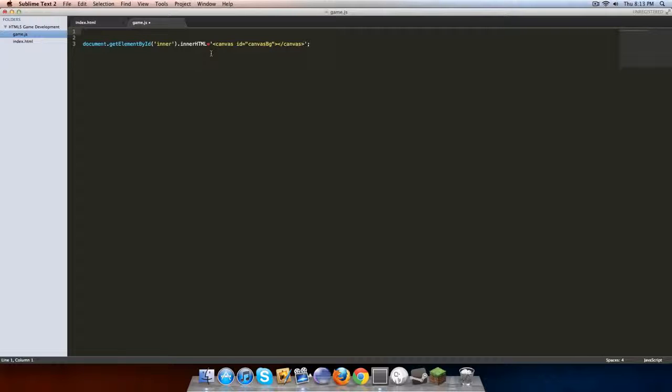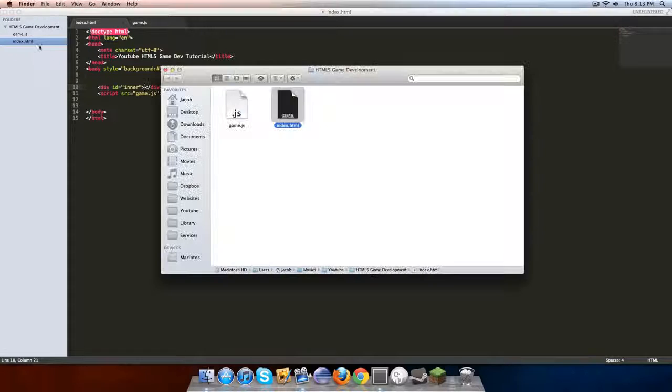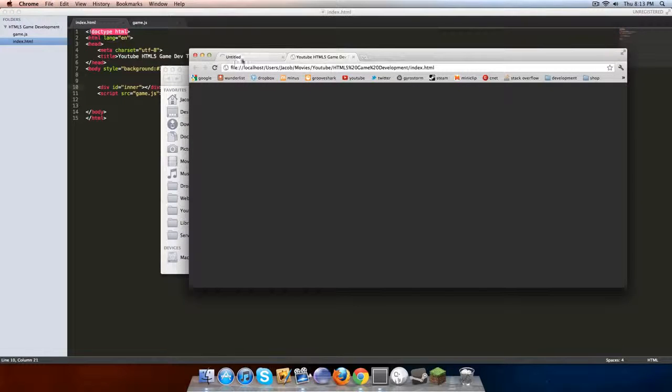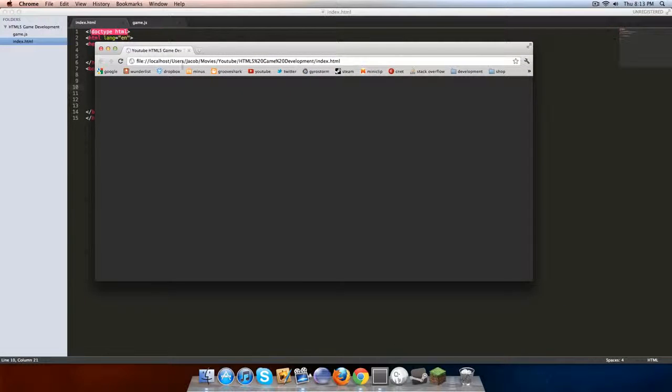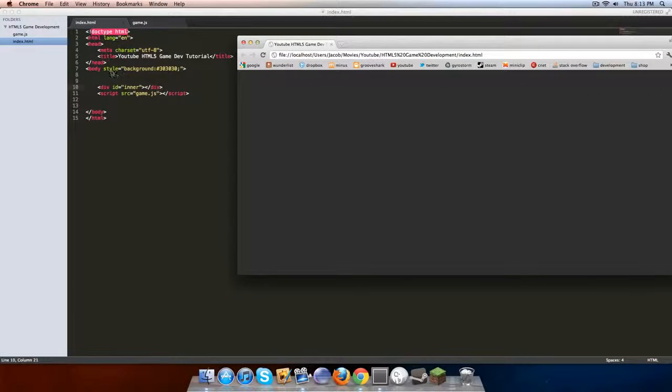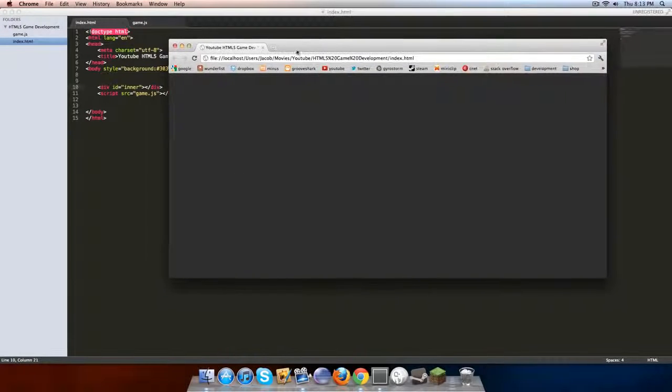Okay, so first of all, we need to open our index.html in a web browser so we know what it looks like so far. If you go to Reveal in Finder, or somehow just open that folder or that file, double click on it, and it'll open up in your browser. Basically, this is what it looks like so far. It looks like a dark background because of this body style background, 303030, that's the hex color code, I think, for dark gray. Anyways, this is what it looks like so far.